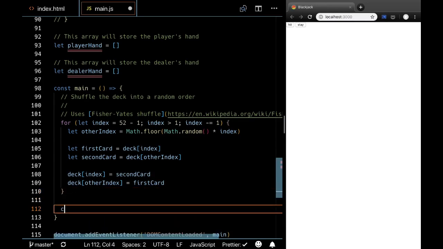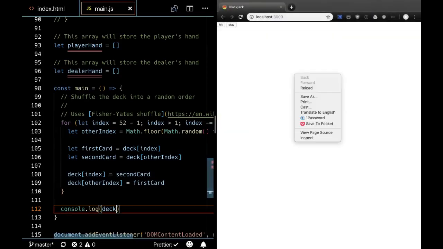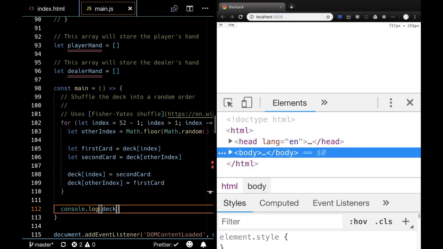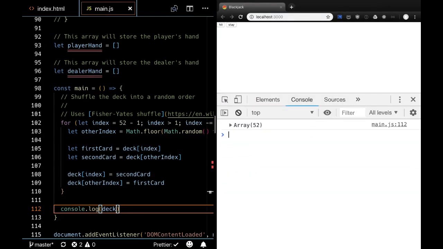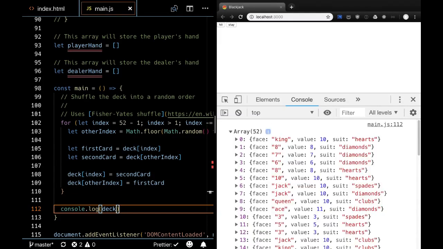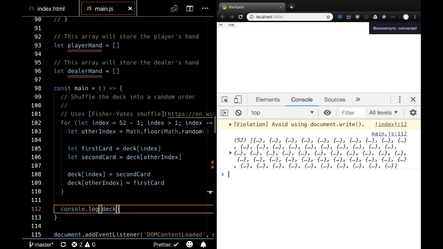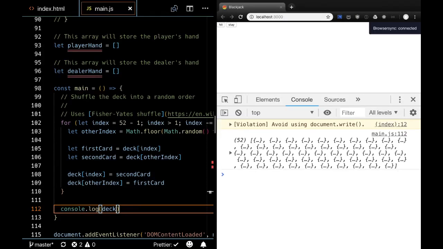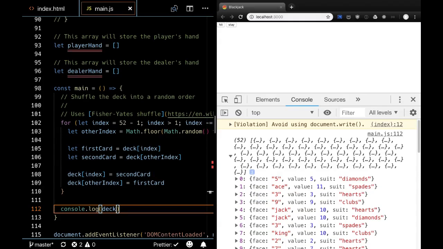So after this little snippet of code, if I console log the deck, let's see what happens here in the console. Let's see what our deck looks like. Hey, it's an array of 52 elements. Seems about right. And it's the king of hearts, the 8 of diamonds, the 7 of diamonds. Now it is the queen of diamonds, the 10 of spades, the 8 of spades. Now it is the 5 of diamonds, the ace of spades, the 3 of hearts.